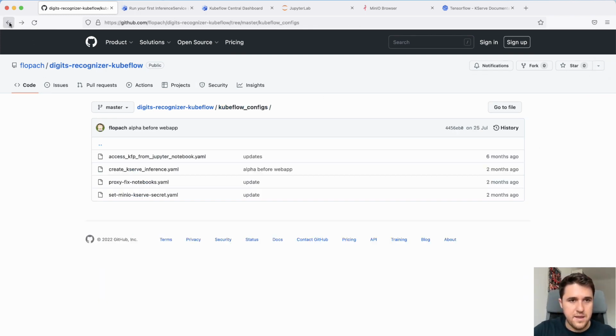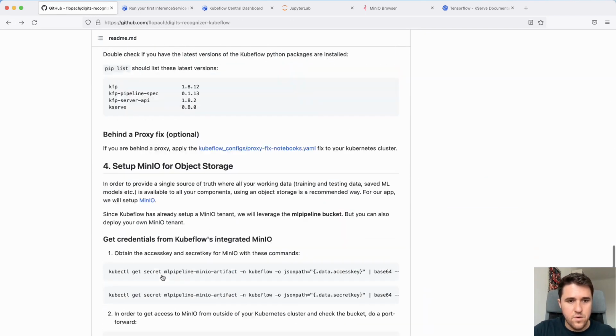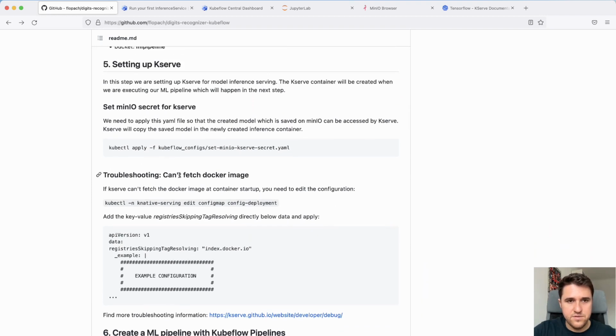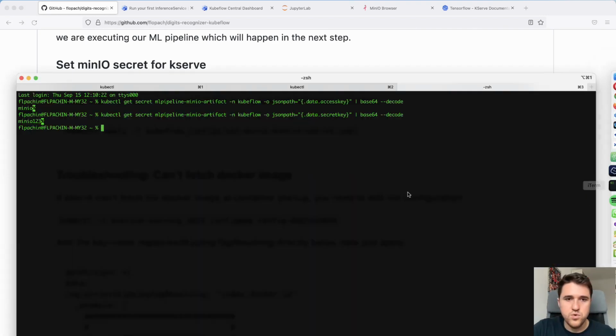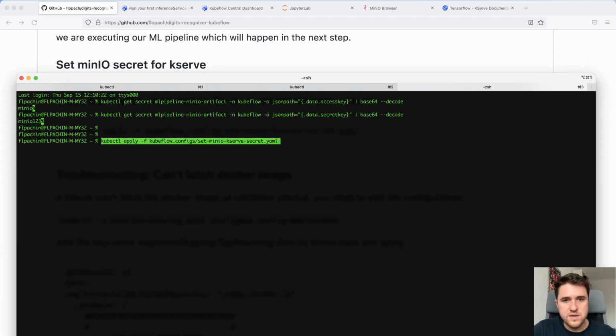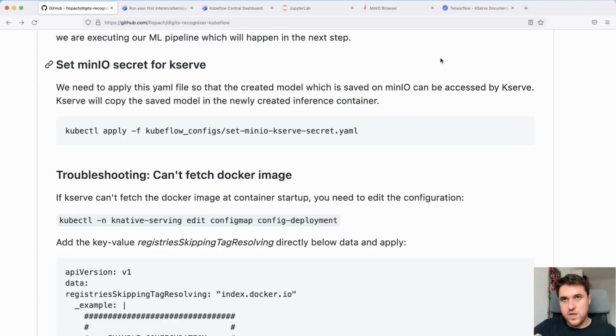I'm going back here and going down to setting up KServe. Basically, you just copy paste this here. I won't do it now, as I did it already, but you can just copy paste it, run kubectl apply, and then it should be applied. It doesn't do anything special, it just says created or successfully, so that's good.